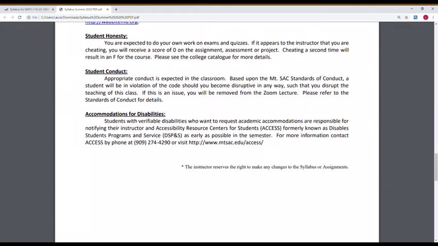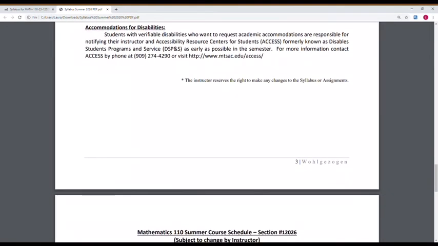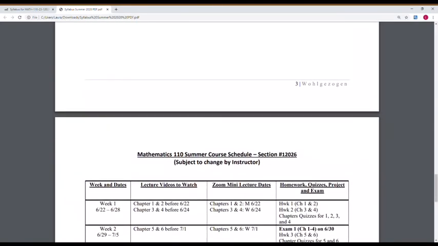Student honesty. If you're caught cheating on any part of an exam, it will be given a 0. Likewise with quizzes or projects. Accommodations for disabilities is using Access. There's their information there to reach out to them.